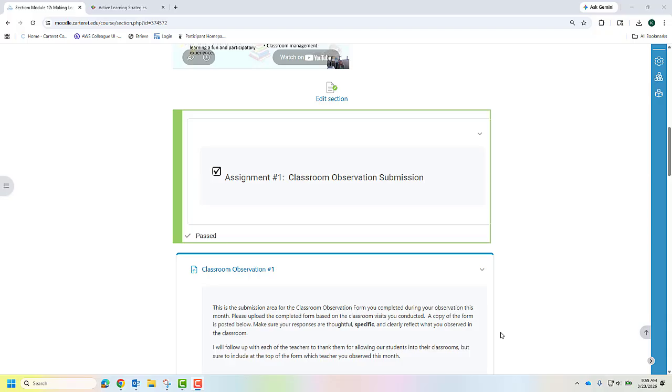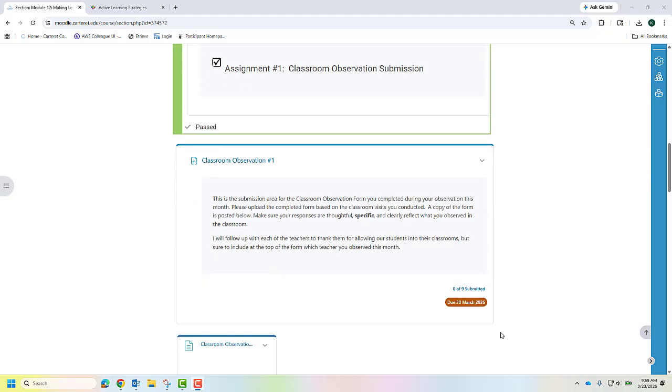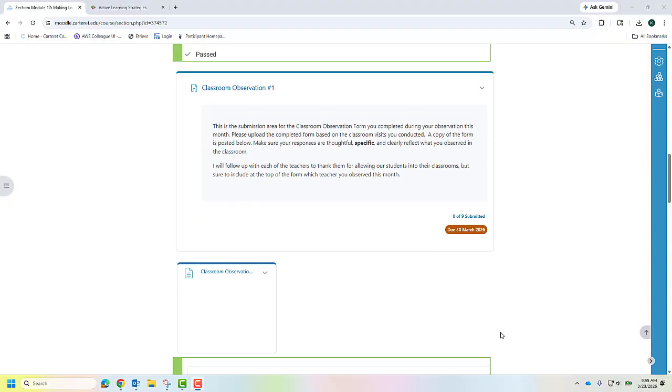Your first assignment that you're turning in is your classroom observation. So you should have all completed a classroom observation by this point. If you need a copy of the form that I have been emailing out to you, it is posted here. Make sure you list at the top the teacher that you observed, because I will be following up with them to thank them for their time and allowing you to come into their classroom. Be very specific in your report about what you observe in that classroom.